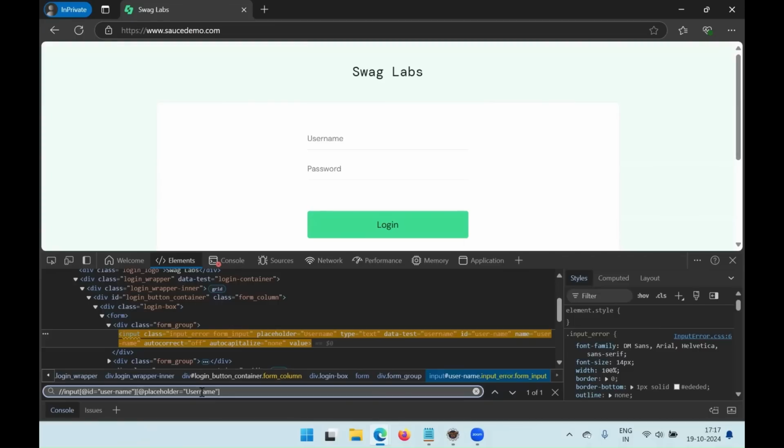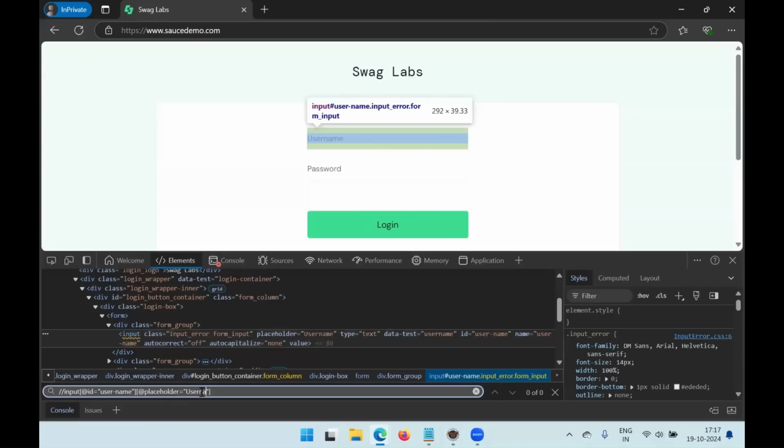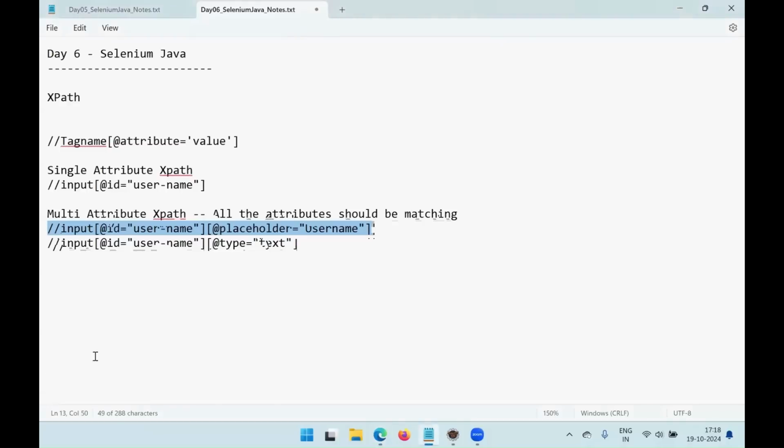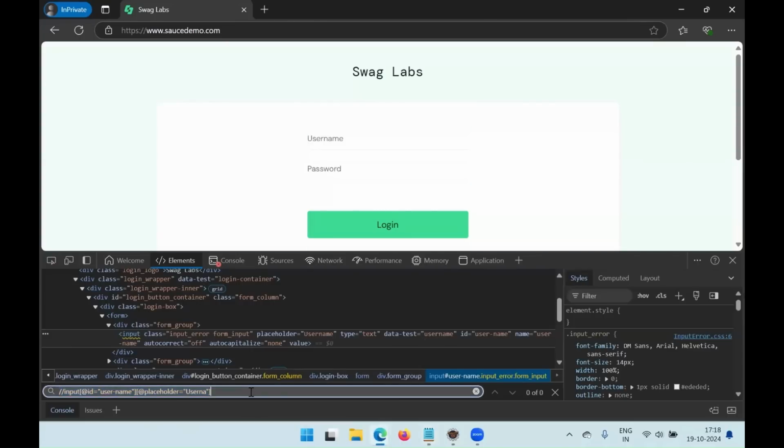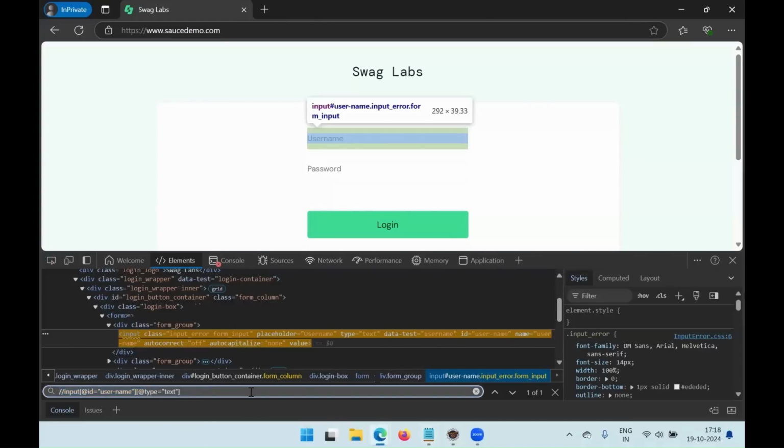In case I am giving some incorrect value for the placeholder just for testing purpose, 0 of 0 is coming. Even though the id is correct, the other attribute is wrong. Or maybe something changes in the runtime in future, whenever the developer changes something in the web application. At that time multi attribute will fail because both of them should match. So here all attributes should be matching, then only this will work. If at least one of them fails, the overall XPath will fail.